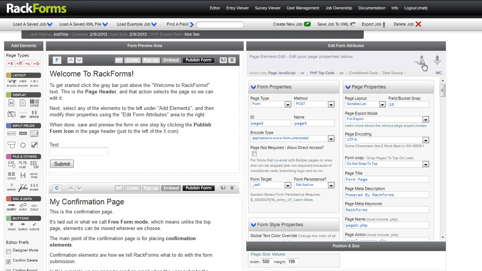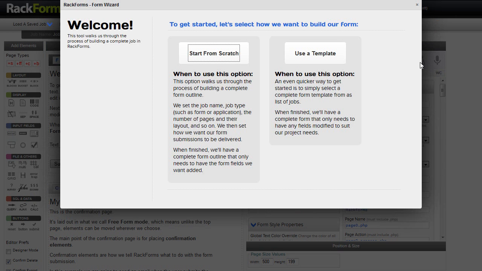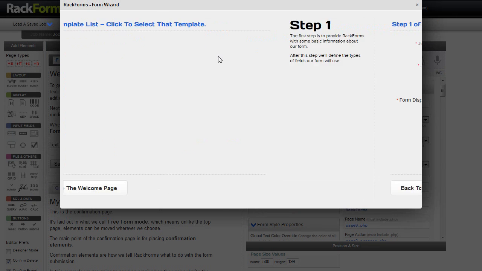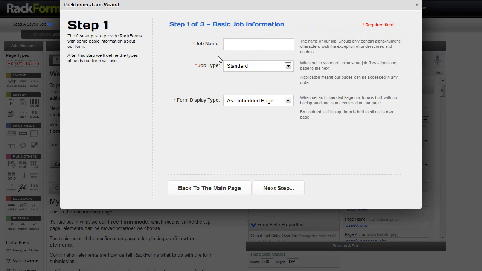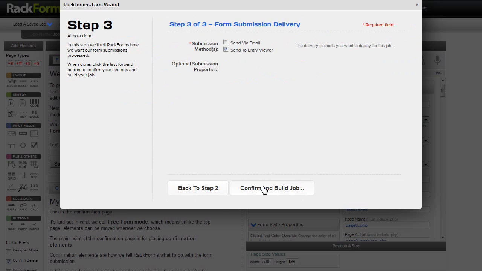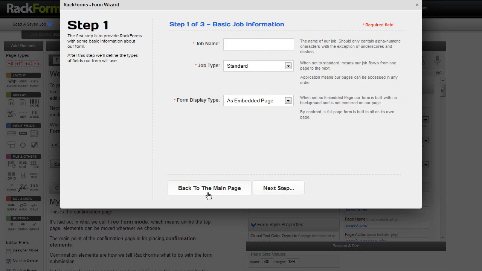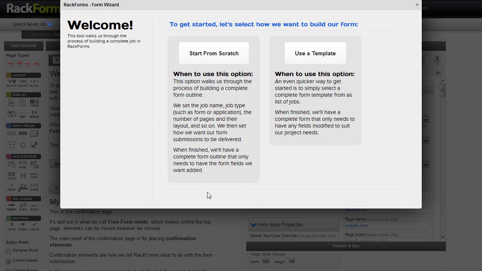An example of that is the brand new RackForms form wizard. If I click this little concierge icon right here, we now get two different options for building forms in RackForms. The first is we can start from scratch. What this basically does is allow us to go through and, using a wizard format, select how many pages, delivery types, and so on, and when we're done, it'll build that form skeleton for us. It makes it much, much faster now to quickly prototype out a form as opposed to building it out using the simple buttons.